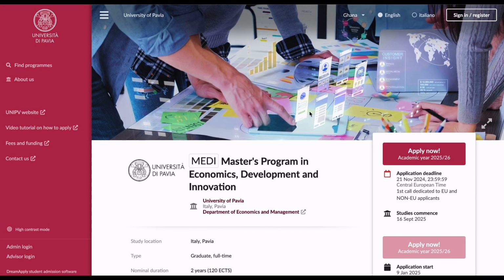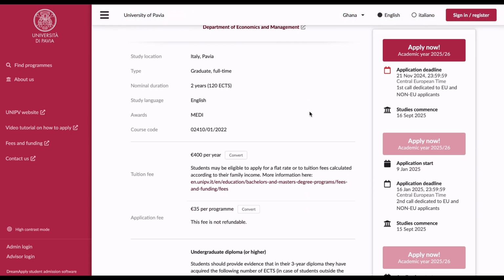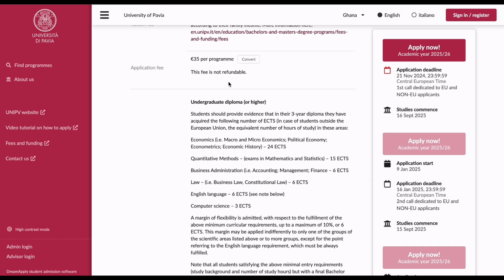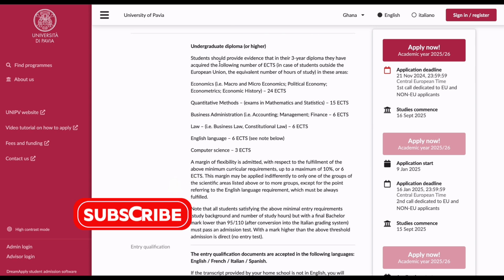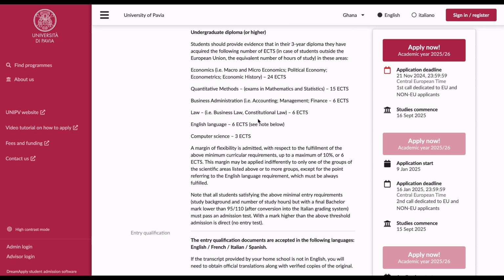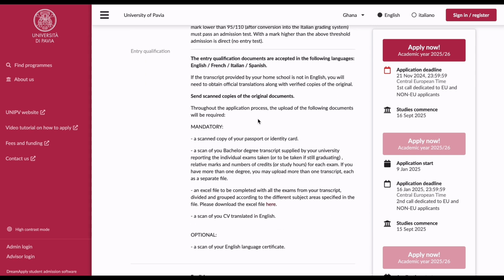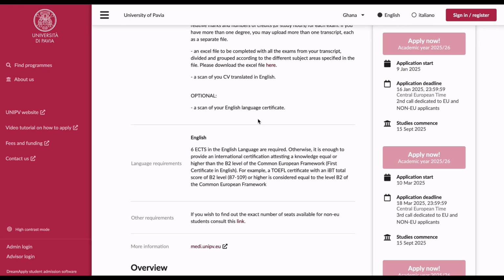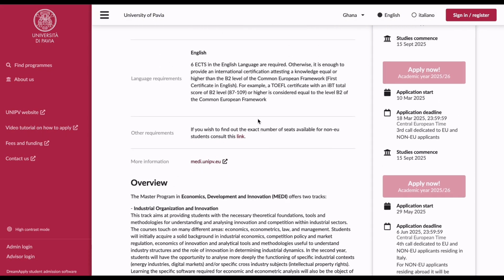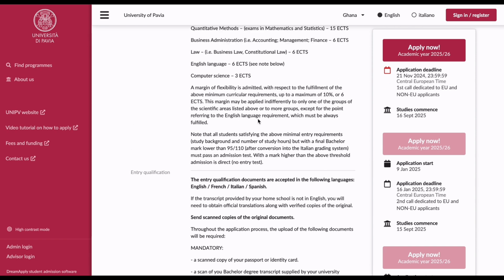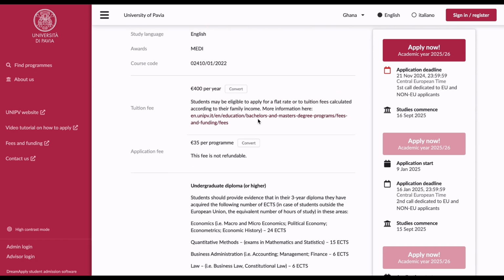Then it will bring you here. You read all of the details. It's 35 euros per program, so that's what you need to take note of. You can see all the requirements and everything, so you read all the requirements. It's a double degree and everything. But I'm going to go on ahead directly to apply.